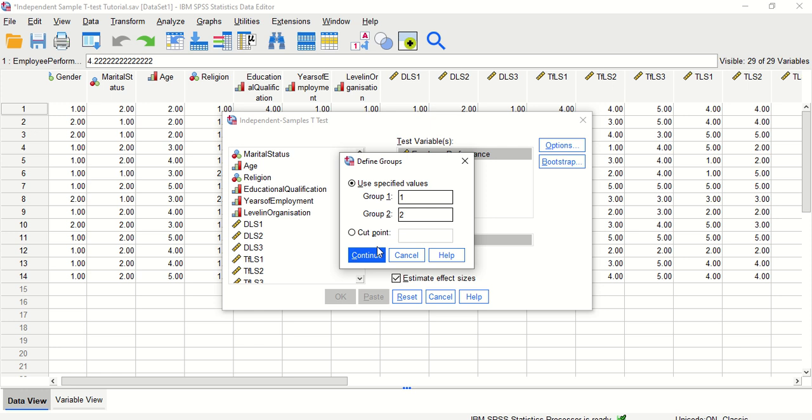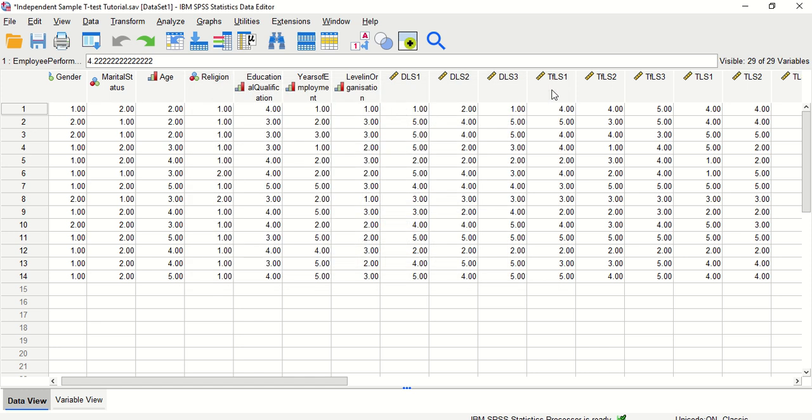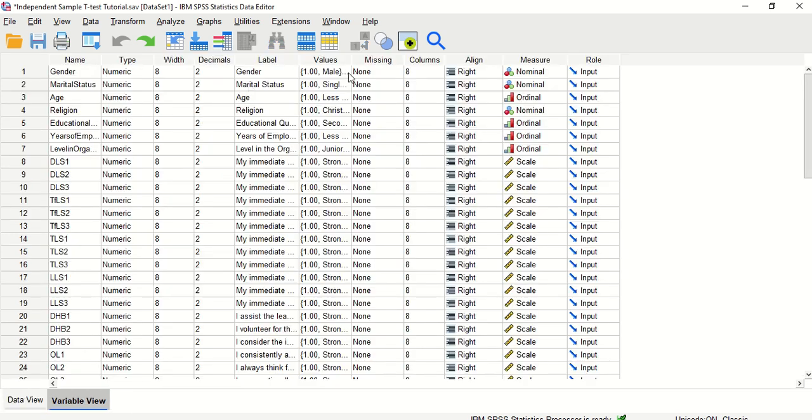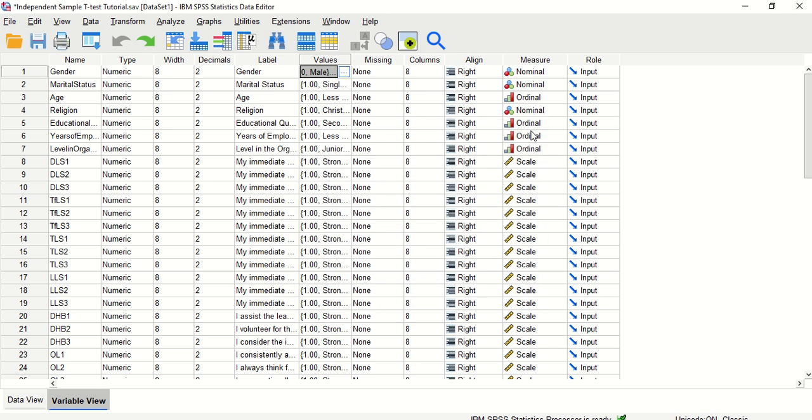Why? I'm going to tell you the reason why you're putting 1 and 2. Remember when we coded, look at the gender here. Let me show that to you. I'm going to come back to that. Remember, for gender, you put male and female. These are two groups, male and female. So one is male, two is female. So that is why we are putting one there.